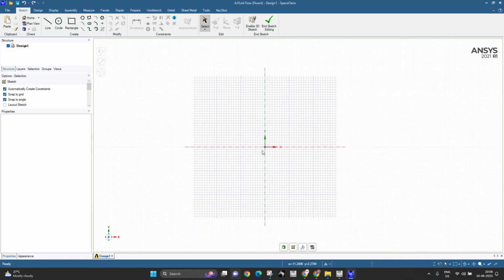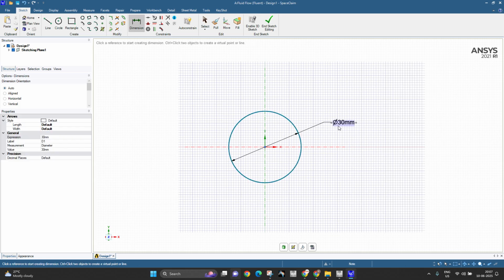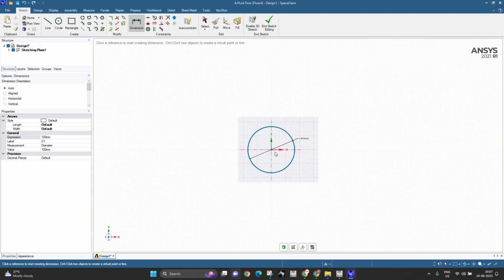Now we will go with the utmost basic design. I'll go with a circle. Make a circle like this. You can give a diameter as well. Now see, for example, if I keep a circle like this, I click on dimension, click on the circle. Now I'll click on this diameter, 30. I'll make it 100 mm and press enter. Now the circle gets a bit bigger.